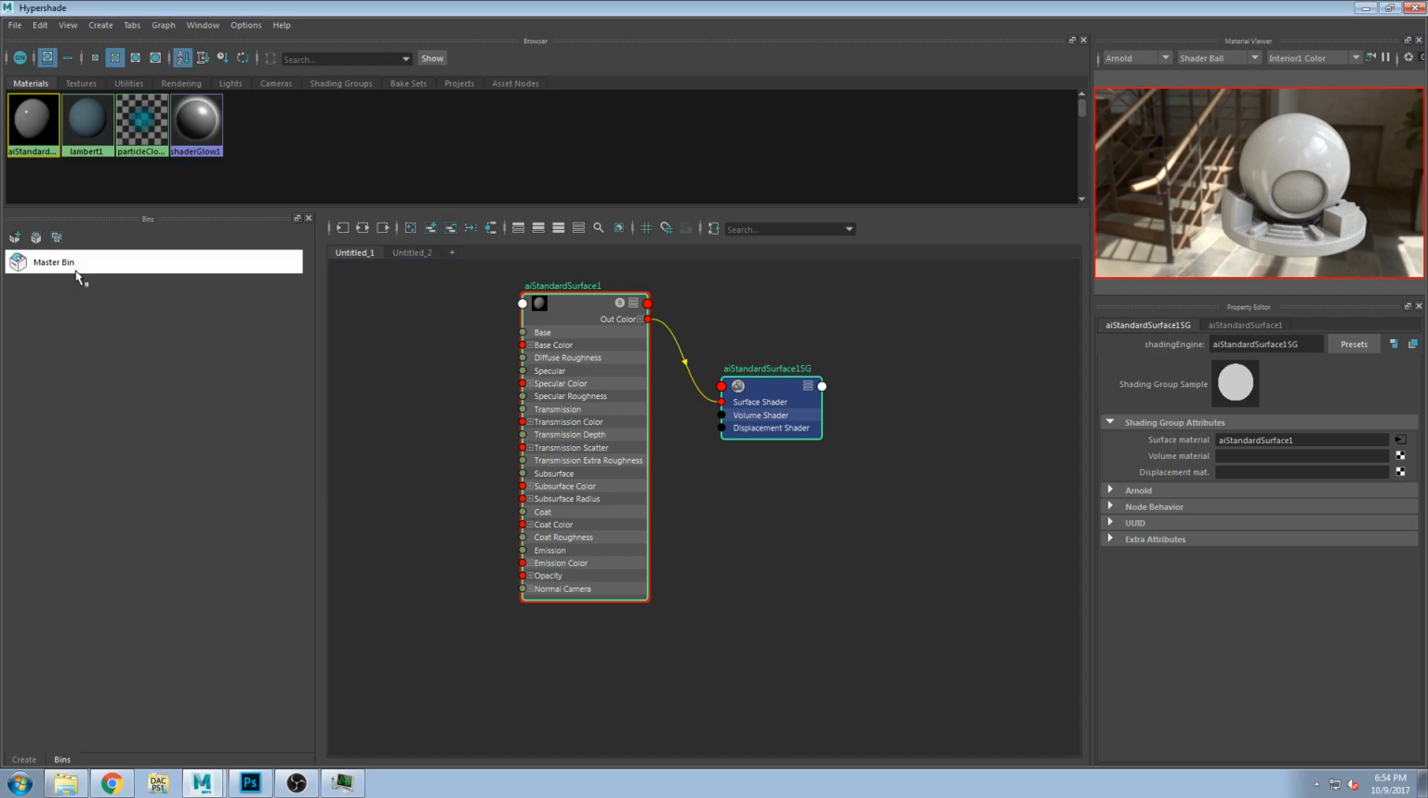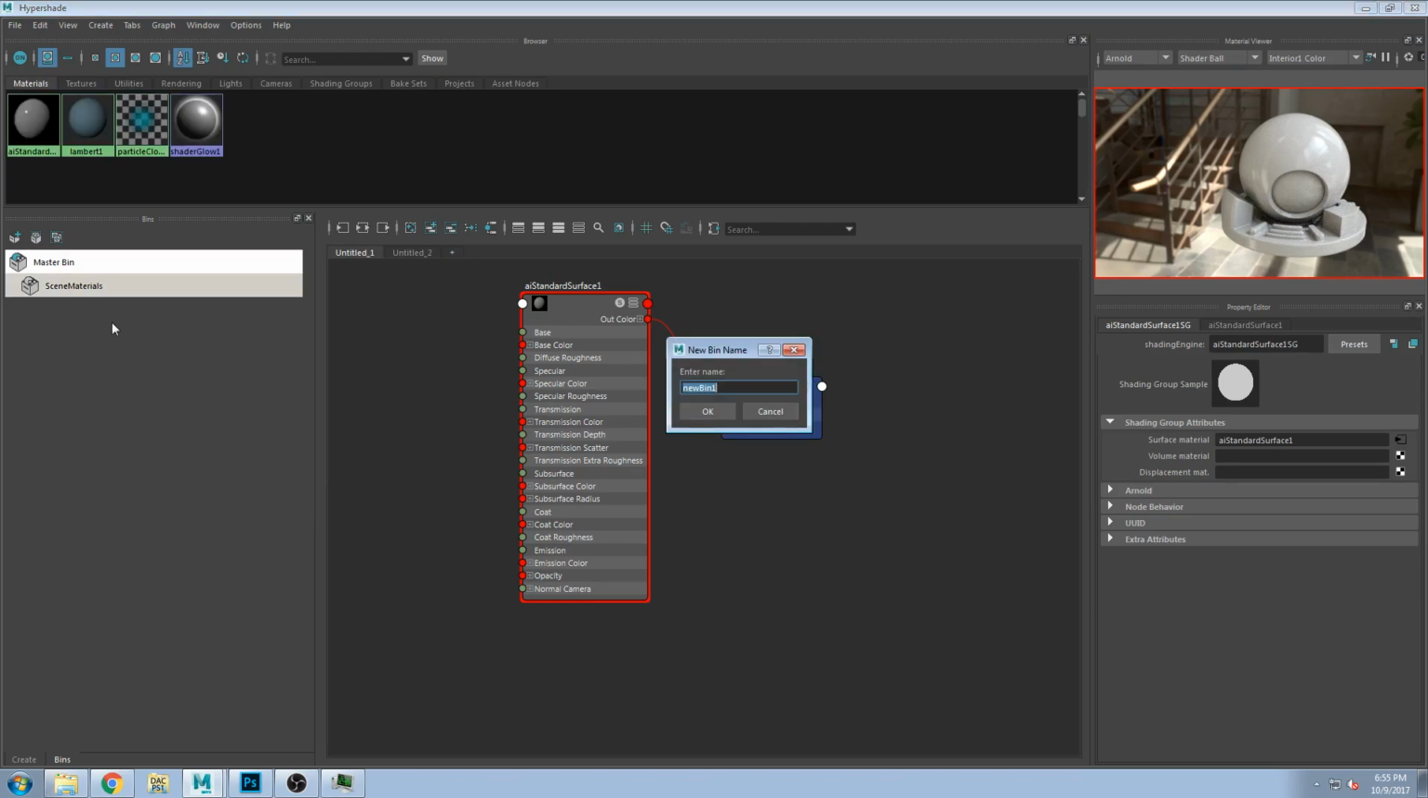The master bin is going to contain everything, and it's going to reflect up here, right? So if I create a new bin and call it scene materials, they can contain whatever you like. They don't necessarily have to contain just materials. Any of these things up here, the textures, the lights, and so on. So you can create as many of these as you want, and they're separate outside of layers. They're just for materials, right?